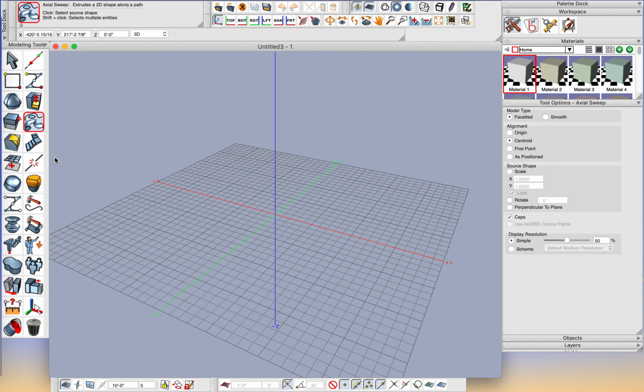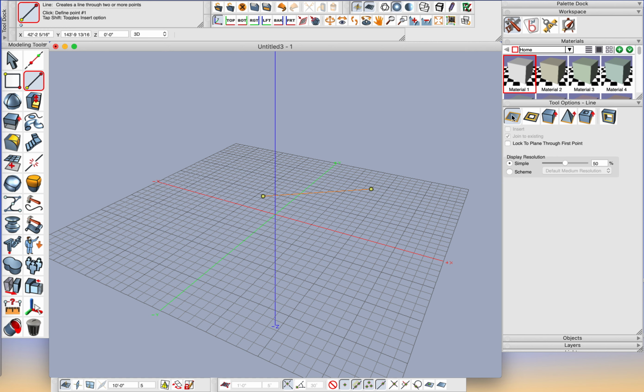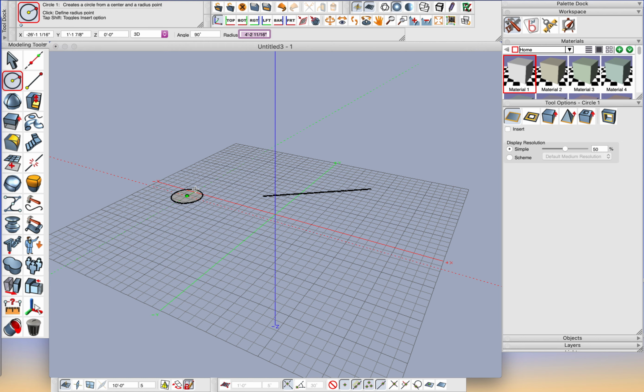What the Axial Sweep does is it takes a 2D shape that you've created and passes it along a path. Essentially there's only two things we need to use this tool: a shape and a path. We can create those pretty quickly. I'm going to draw a simple line, and that's going to be our path. I want everything to be in 2D as I'm doing this, not in 3D. And then I'm just going to make a small circle.